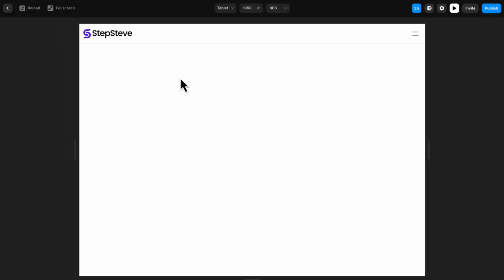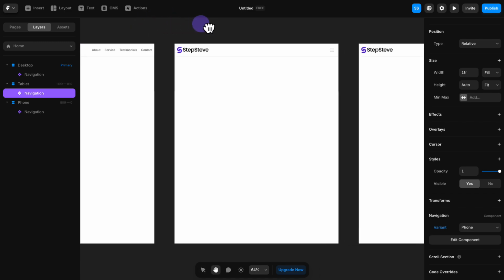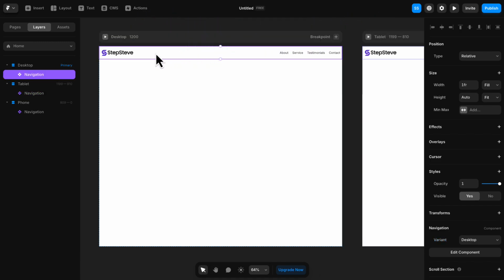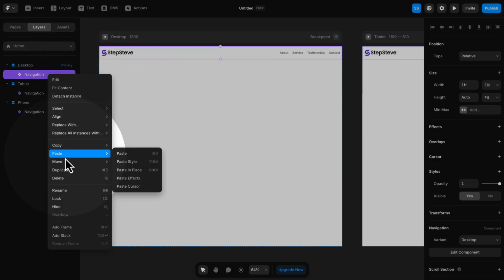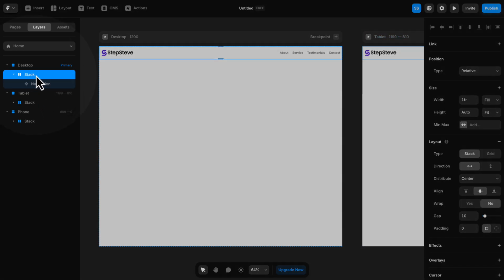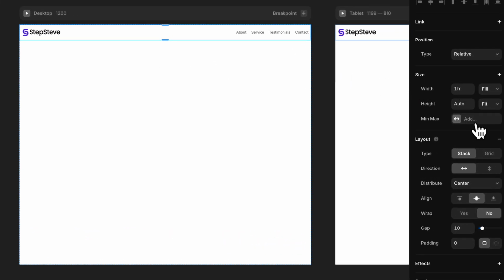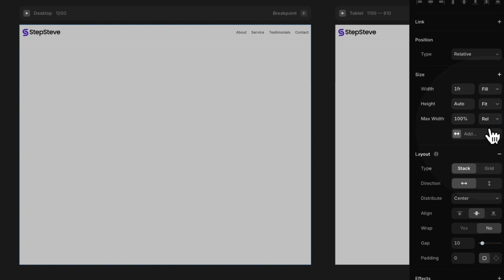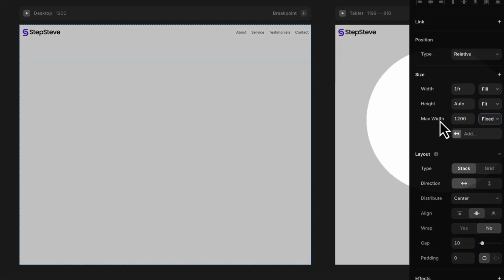Click the back arrow to return to the editing screen. On the desktop screen, click on the navigation component. In the layer panel, right-click on the selected navigation component and choose Add Stack to wrap the component in a new layout. With the layout added, double-click the name and change it to Wrapper. Next, using the wrapper layout, click on the input field on the sides, then select the max width option. Change the unit to fixed, and set the maximum width to your preference.